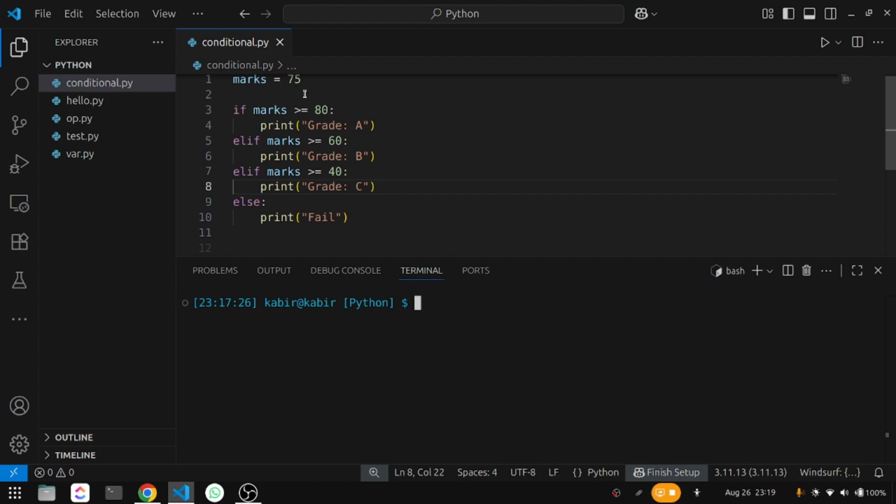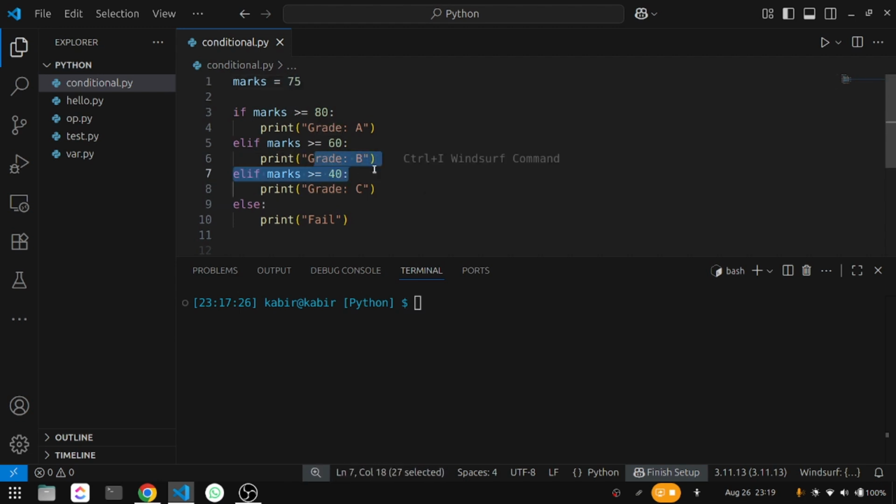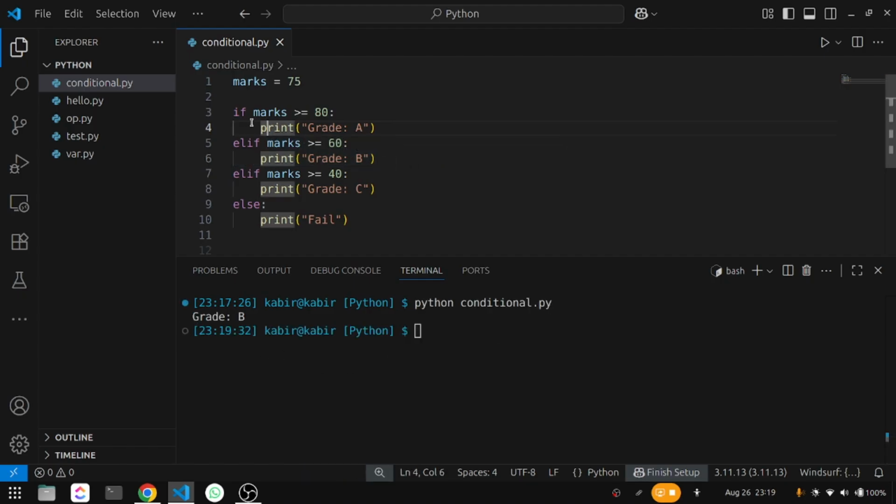So the current marks is now 75. Now it's going to print grade B because 75 is not greater than 80, but 75 is greater than 60. Okay, let's run this program. So here it's printing grade B. That means when the first block is not matched, it tries to match the second block. When the second block matches, it prints directly and omits all of the rest.